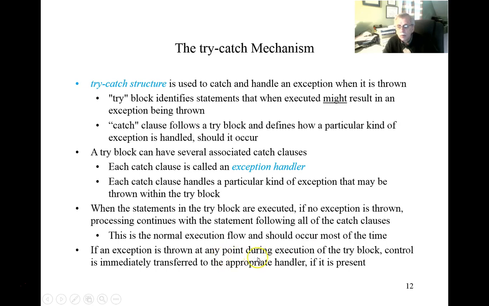But if an exception is thrown at any point during execution of the code within a try block, which again may be some far distant code because the instruction we're executing within the try block says go execute this method, control will then be immediately transferred to that catch structure, and it looks for the appropriate exception handler based upon the name of the exception that was thrown and the name of the exception that is going to be dealt with within that particular catch block.